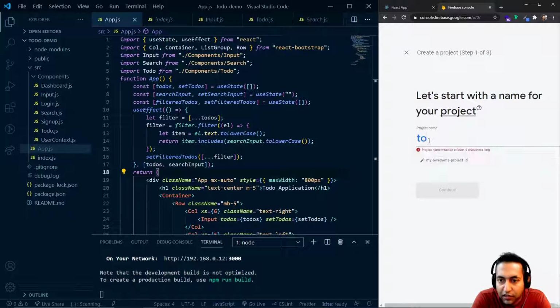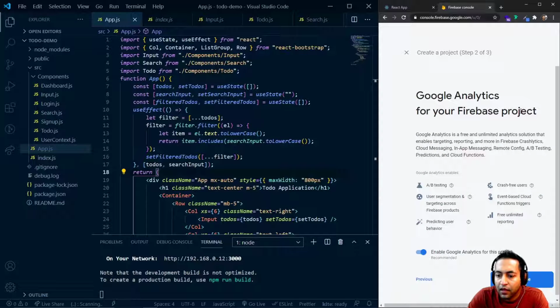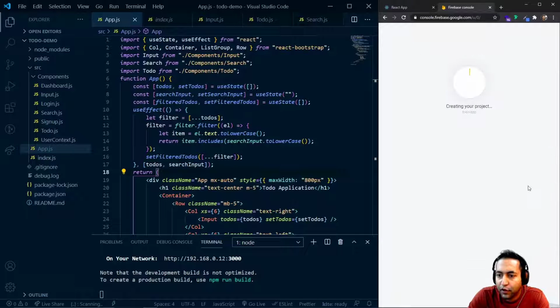So I'll give a to do app like this. You can give any name you want, of course. Then click on continue. And I don't want Google Analytics for it, so I'll turn it off, create project, and that's it. It will create a project for us.